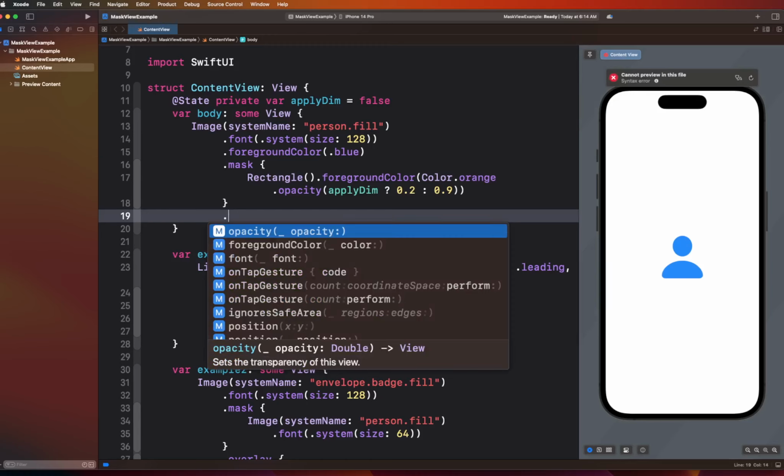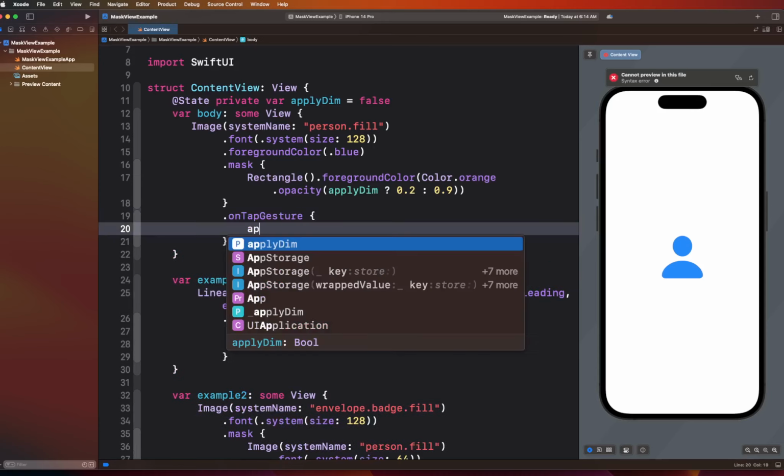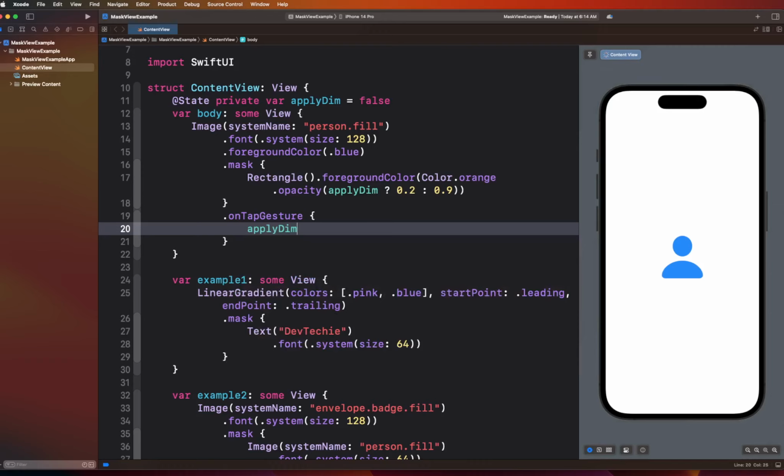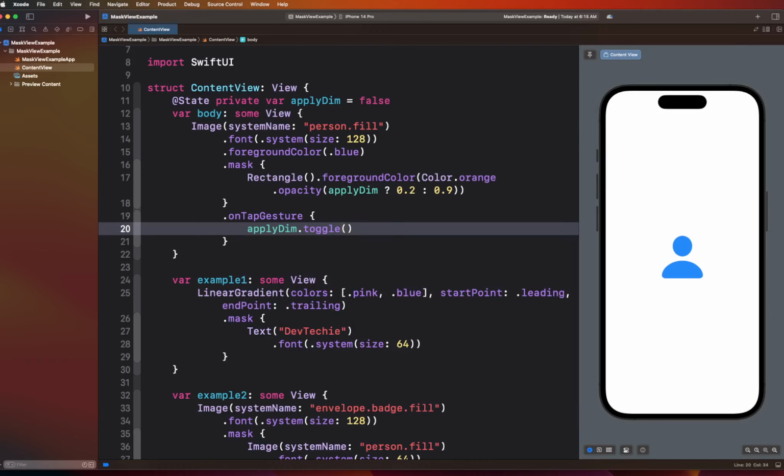Okay, now we're going to apply this effect upon tapping on the view. So we're going to attach an onTapGesture recognizer, and we're going to toggle applyDim inside that. Okay, all right, so let's go ahead and try this out. As you can see, we have the dim effect being applied using the mask.